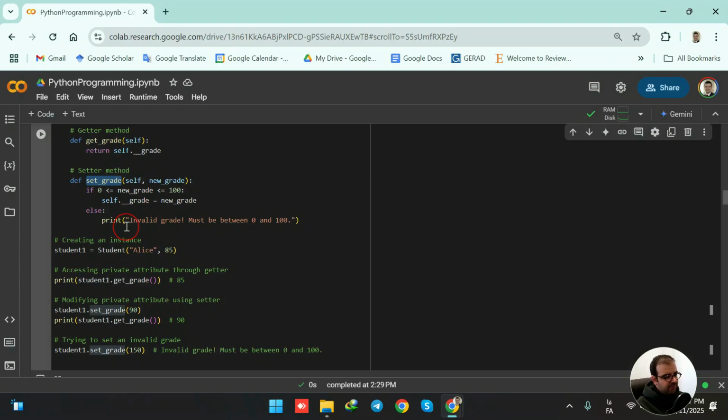So the set_grade function is called and 90 is passed, and we are checking to see if 90 is between 0 and 100. Yes. Therefore, assign 90 to our private attribute, which was 85 before. So the double underscore grade now equals 90.